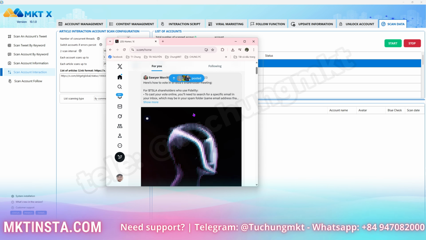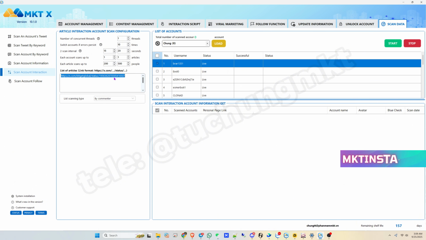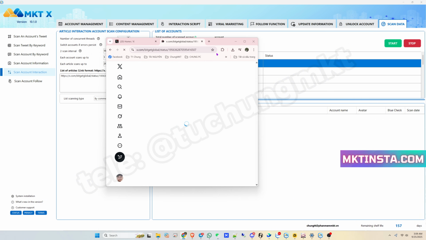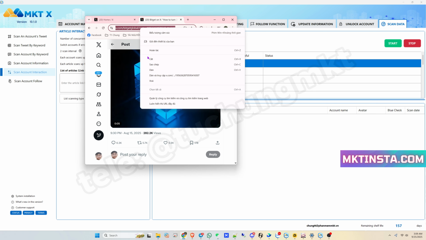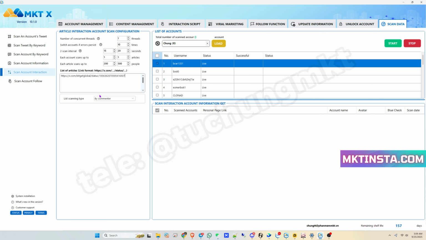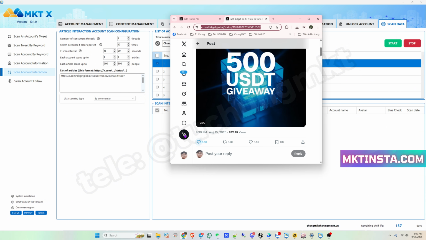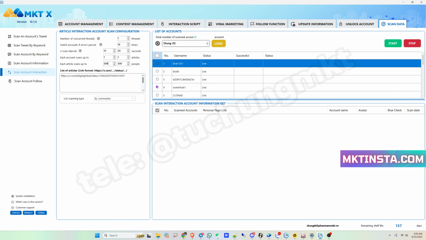First, I will get the post link. Once you have the link, paste it here. Set the number of comments you want to collect. In this case, I will collect 500 to 1,000 comments.